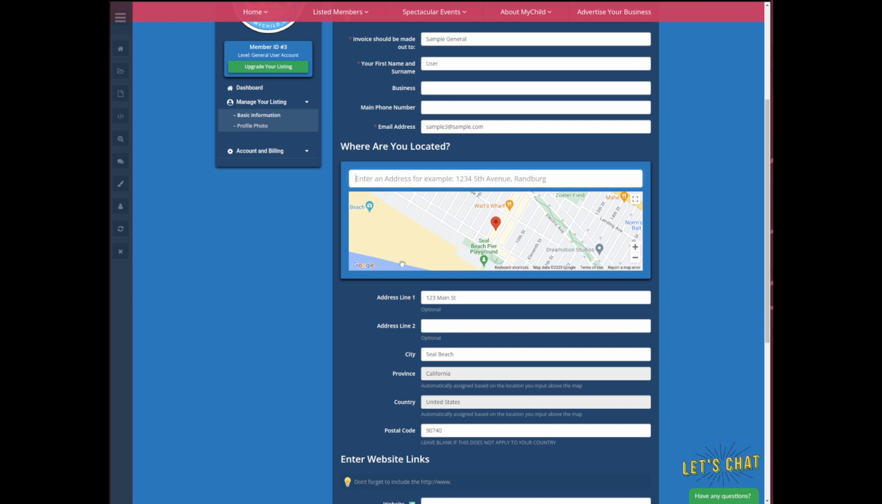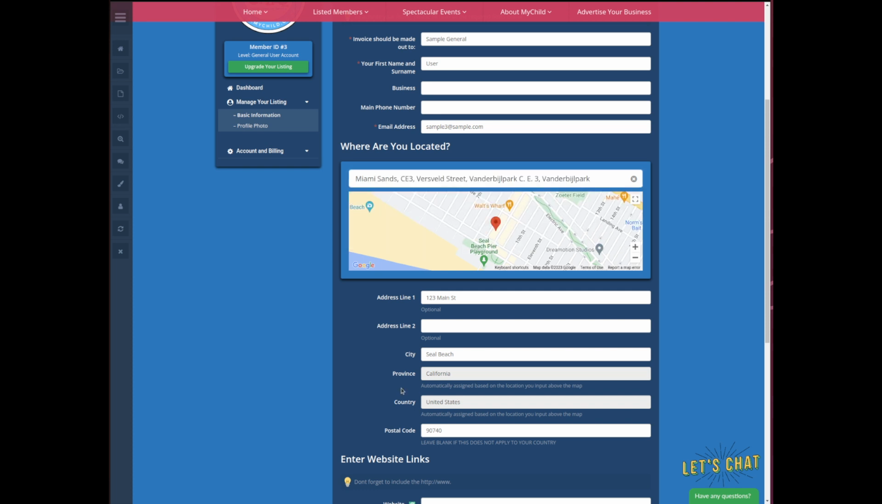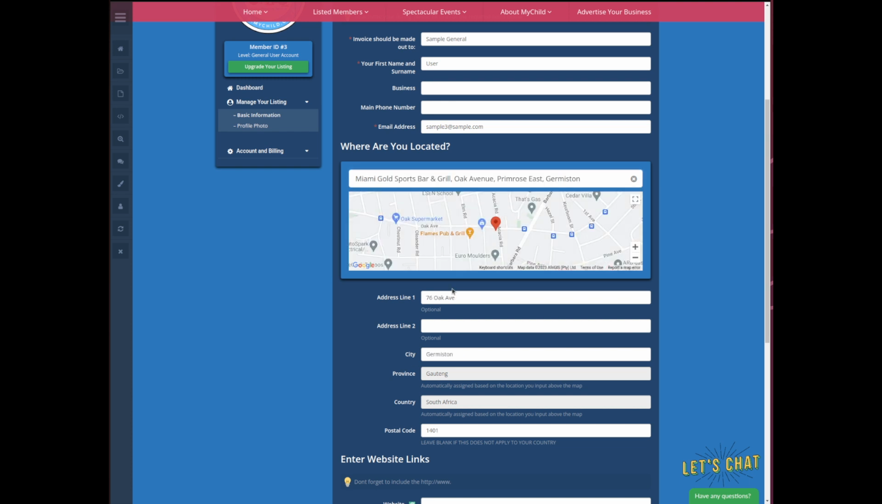So right now in the address 1, we have 123rd Main Street, Seal Beach, California, etc. If I type something here, let's just select that one. You can see that this changed. If I do something else, you can see that this changed and that changed. And in your particular case, you don't want this to be changing.